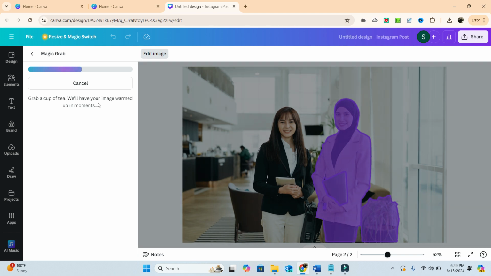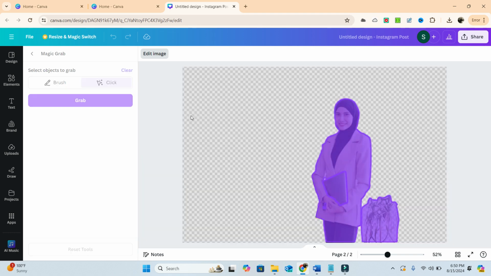If I want to individually delete them, I'll be able to delete them. If I wanted to move these elements onto a different page, you can do that also. Okay, so it takes a minute to grab all these elements. So it has individually selected these elements now.